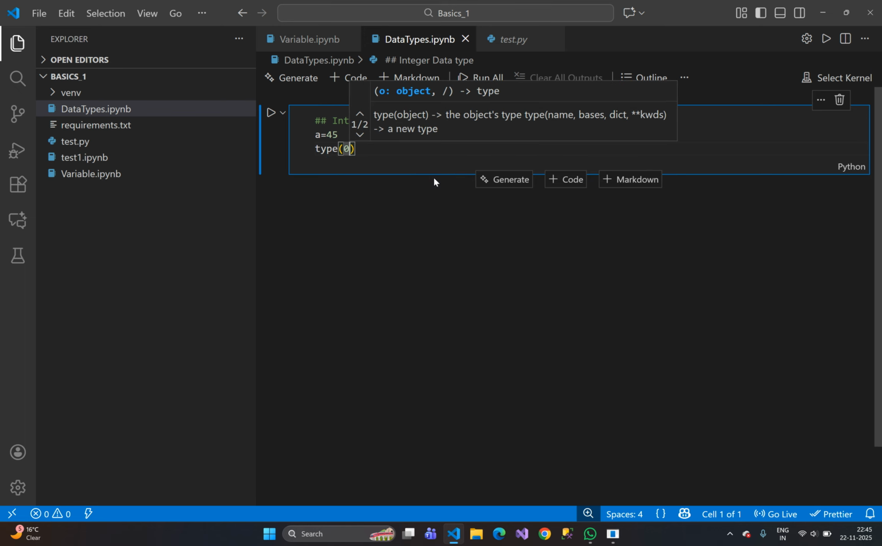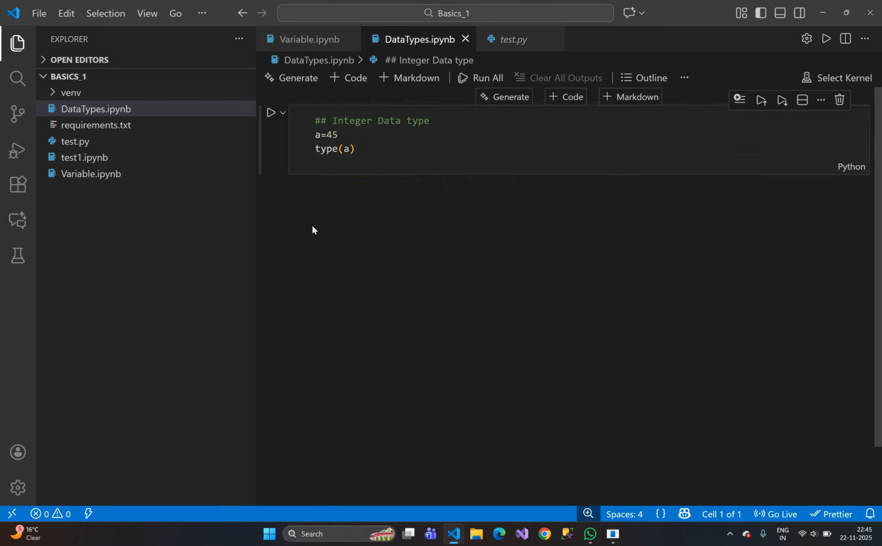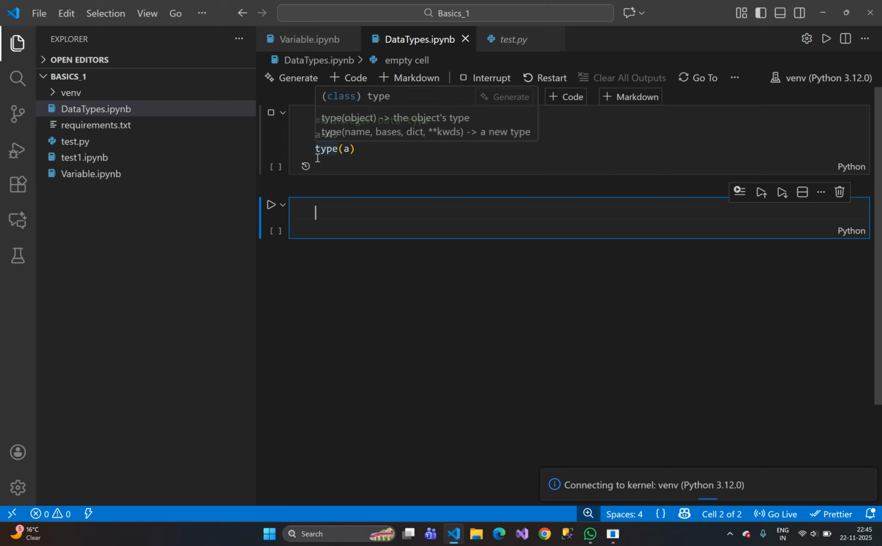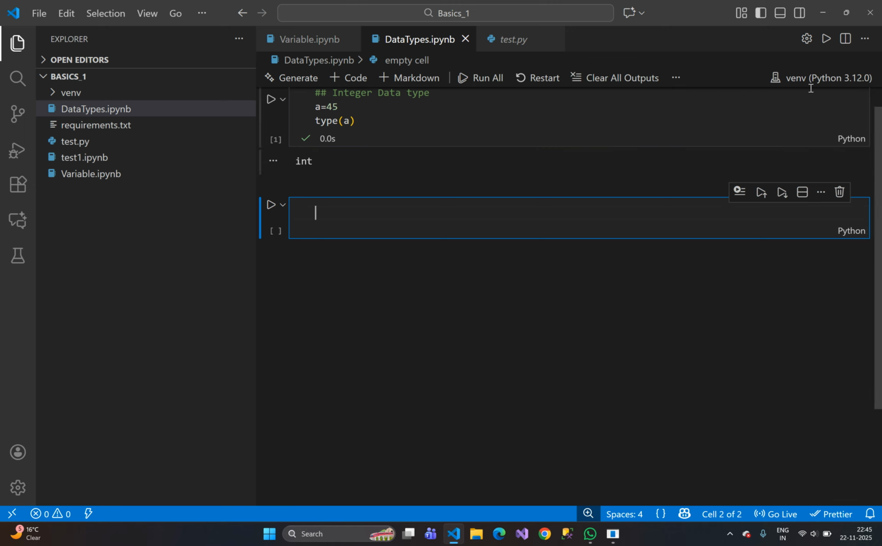When I check the type of a, what will we get? Just press Shift Enter, or just click here. First we need to select the kernel, meaning the environment. We already created it in the second video. If you don't know about this venv kernel, the virtual environment, you can go through the previous videos so you can understand that.